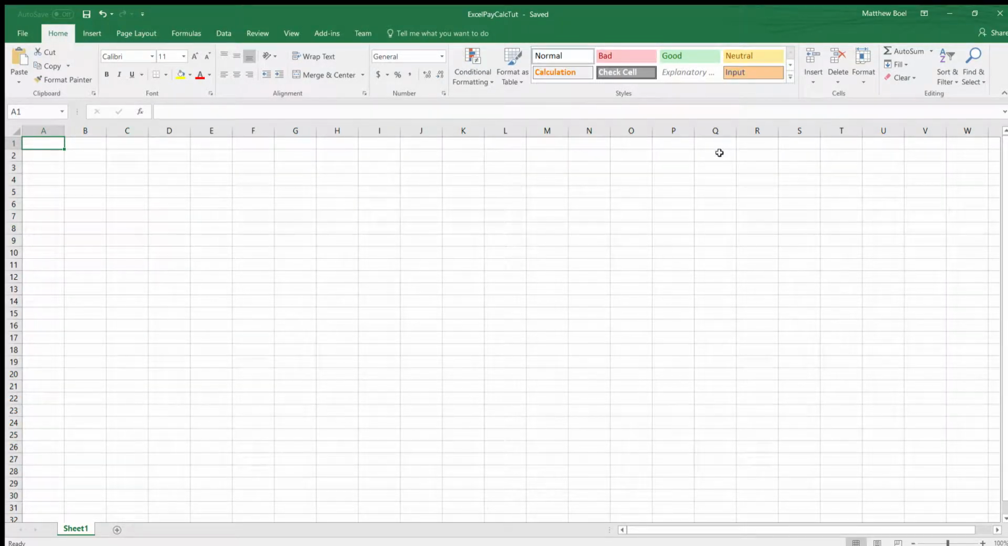Hello there, ladies and gentlemen. Today I'm going to be going through making an Excel sheet that will calculate your average, your gross pay and your net pay daily and calculate your check. I have a 2 week pay period, so I'm going to set it up for one.